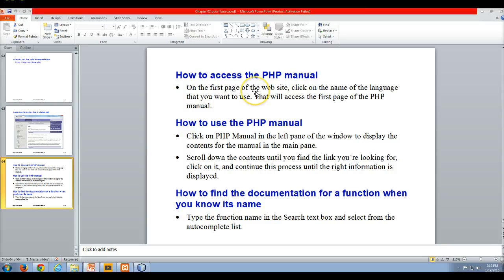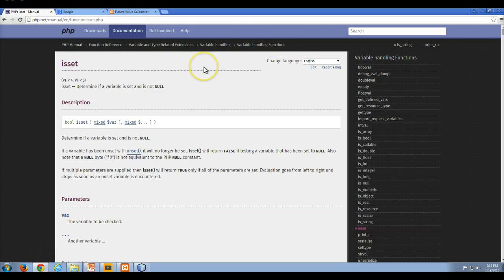So again, you go to the first page of the website, and I just showed you how to do that. You can click on the PHP manual and scroll the contents till you find it, or you can just search it. So again, probably not the greatest video I've ever made, but that's a quick tutorial on where to find it and how to search PHP documentation.